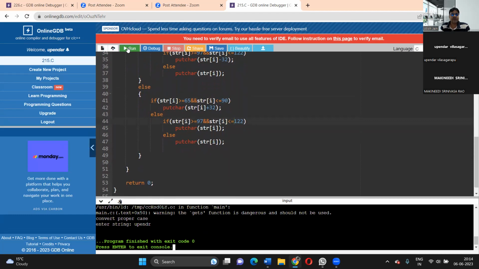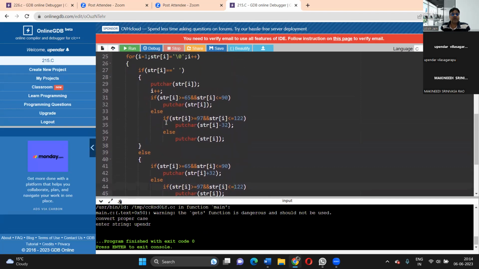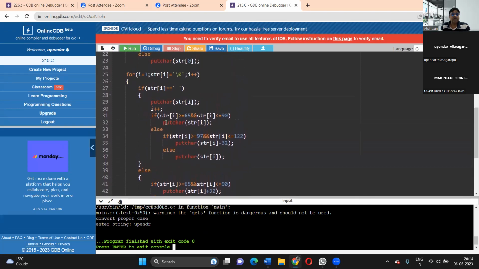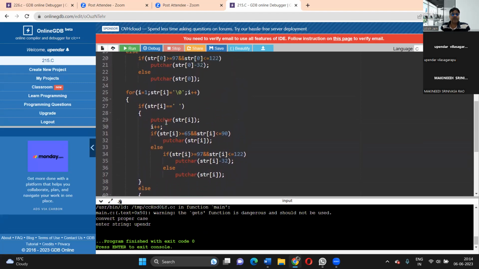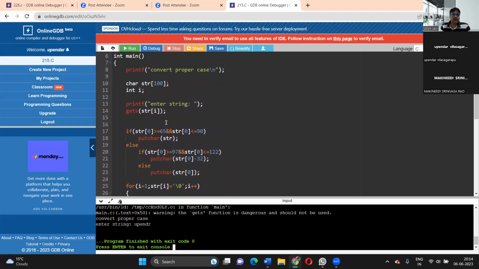Go up a little bit. Still up. gets str of i, that is wrong. It's just gets str, that's it. You're reading only one single character there.